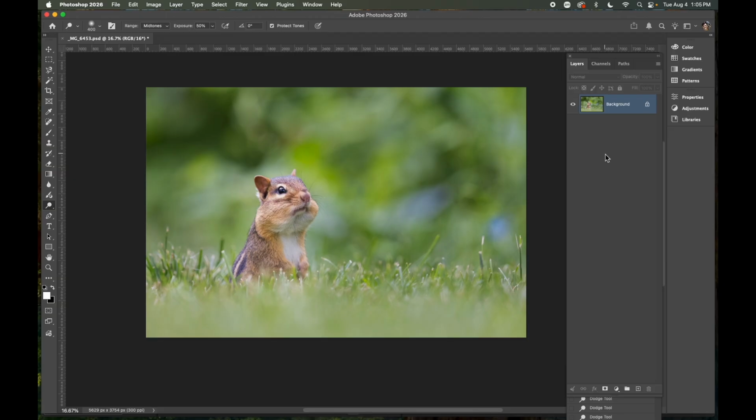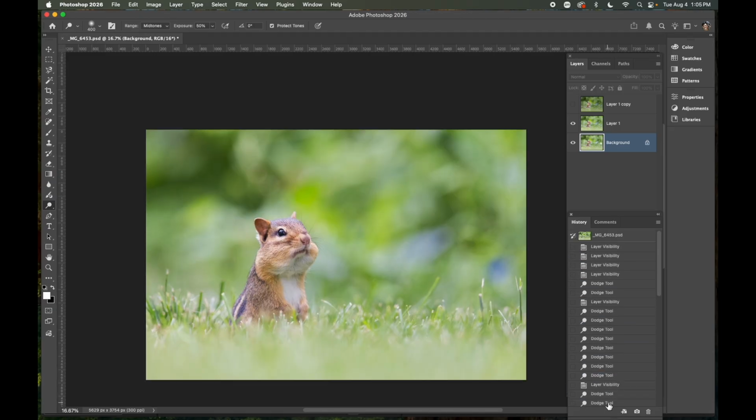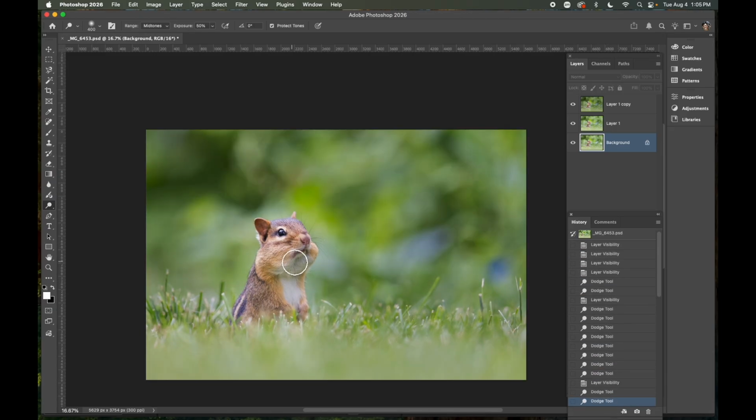You can tell that I lighten the eyes so that we're drawn to the eyes. Oops, I'm going to go back here to my history palette. See, I lighten my eyes and I lighten the entire chipmunk, and that draws our eyes straight into the eye of the chipmunk. That pretty much is it.